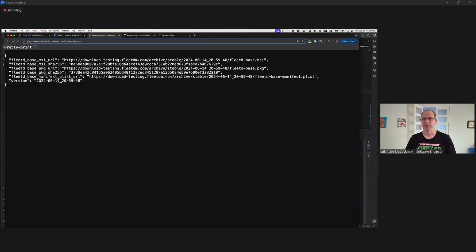So currently they're not completely released. Currently at this URL, download testing.fleetdm.com/stable/meta.json, we have this file that has the links to the packages. These links are not going to be permanent. So this package at this link will always be here. And we have the SHA-256 checksum for it.